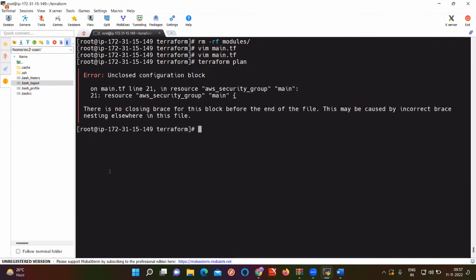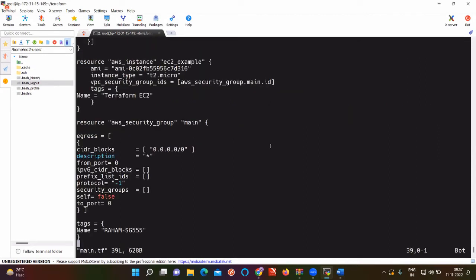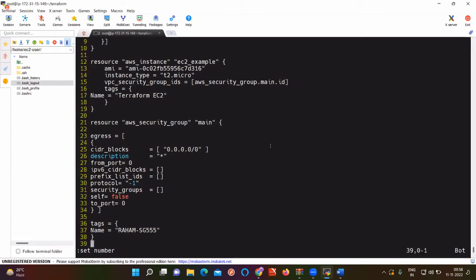Line number 21, the brace is missing. What is it missing? So go to VIM main.tf. Here we need to close the brace. Give set number, you will get the line number, or you can directly give 21. So line number 21, what are we missing here? We need to close the brace, right? Here the brace is open, but we have not closed it. So close this brace now.